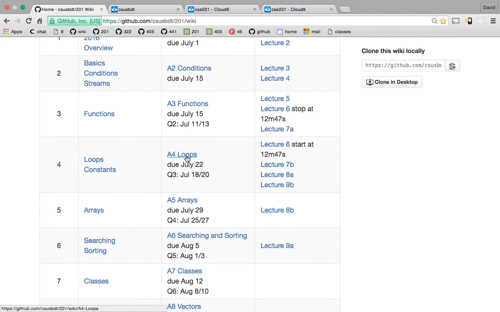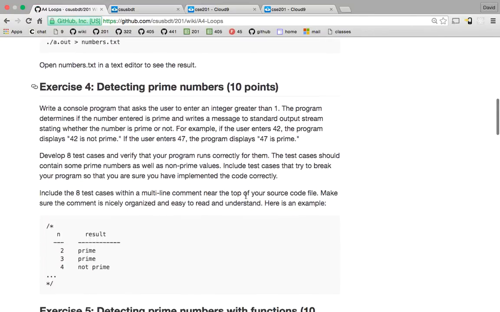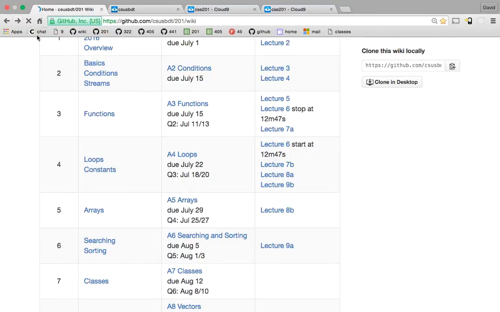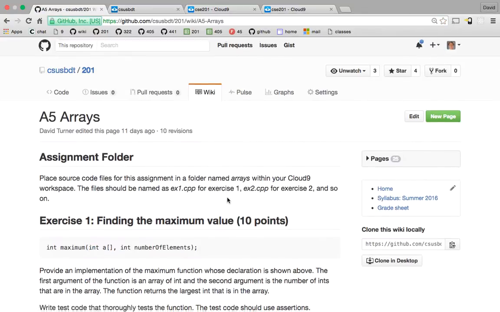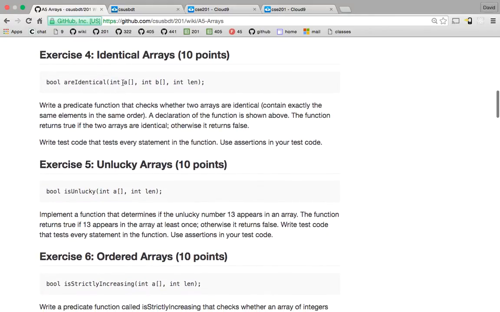So it's in here, right? Detecting prime numbers? No, we're on the wrong one. It's not loops, it's functions, right? Arrays. 4, identical arrays, here it is.